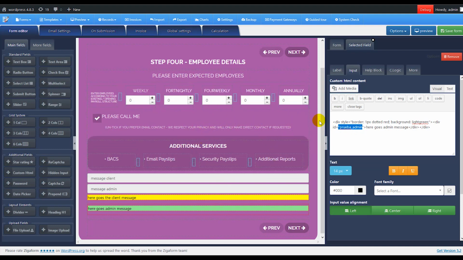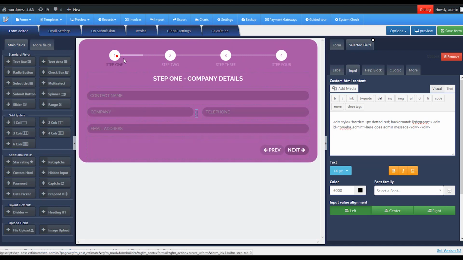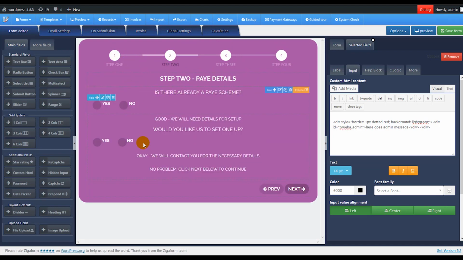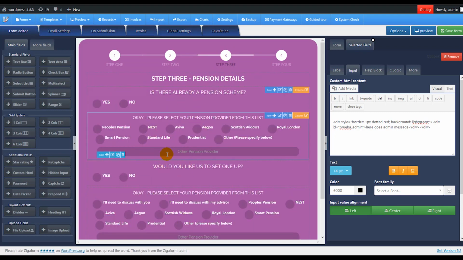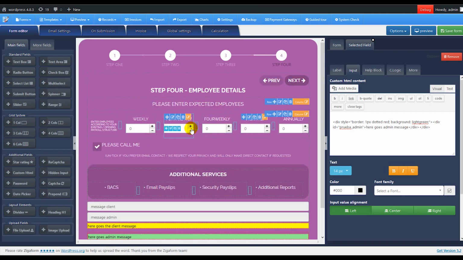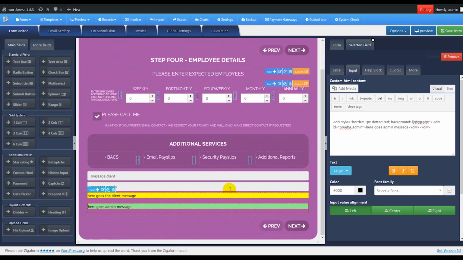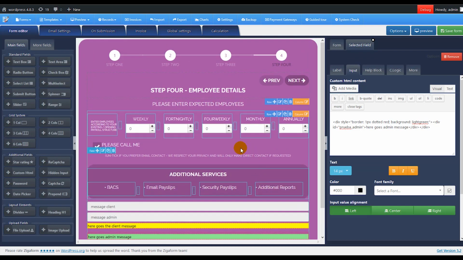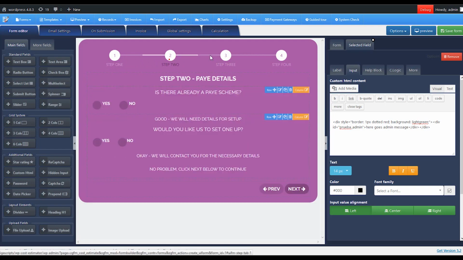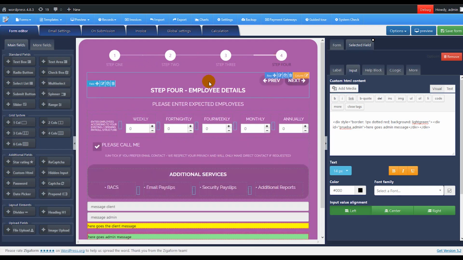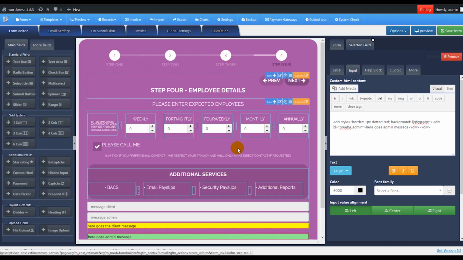Okay, that's all for the layout of the form. So we have the company details here, some questions with options, lists of options, radio buttons, and finally some spinners and some information, and finally the submit button. And okay, now that's the layout. Now we have to make the calculation code.